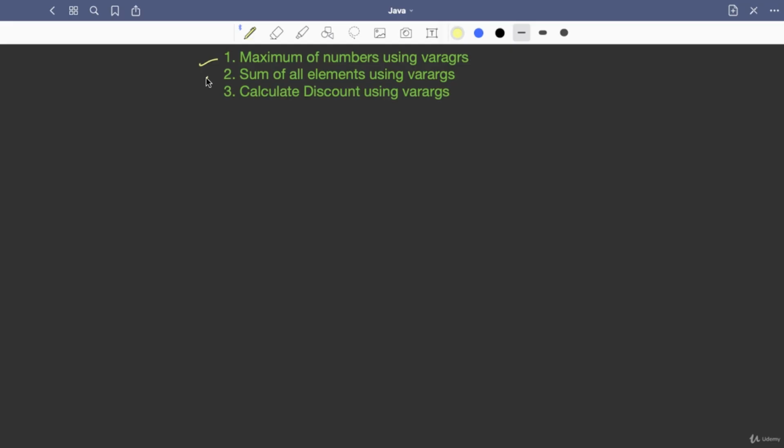Now the next method is finding the sum of all the elements using variable arguments. You have to find out the sum of all the elements. So what should be the name of the method? Sum, all small letters. What should be the argument? Which type of elements do you want to add? You want to add integer type? Okay, take integer type only.